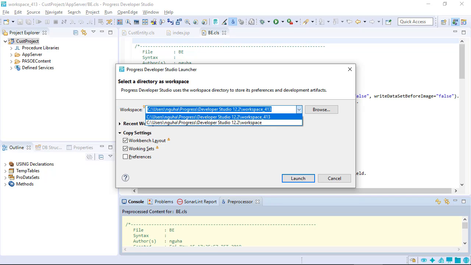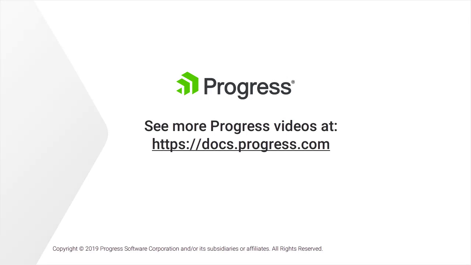This concludes our look at how to use and customize perspectives. To learn more about Progress Developer Studio for OpenEdge features, visit docs.progress.com.